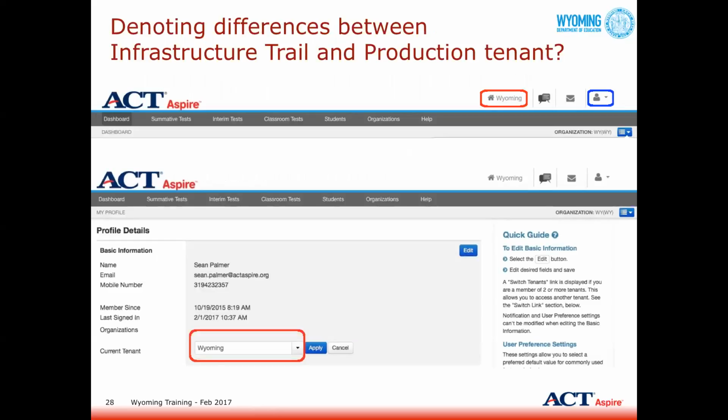One thing I wanted to denote is the differences between going back and forth between the live production system and the infrastructure trial tenant itself. They're called tenants, and that's really synonymous with an environment within ACT Aspire. So the top image here shows what you see when you log into the portal itself.